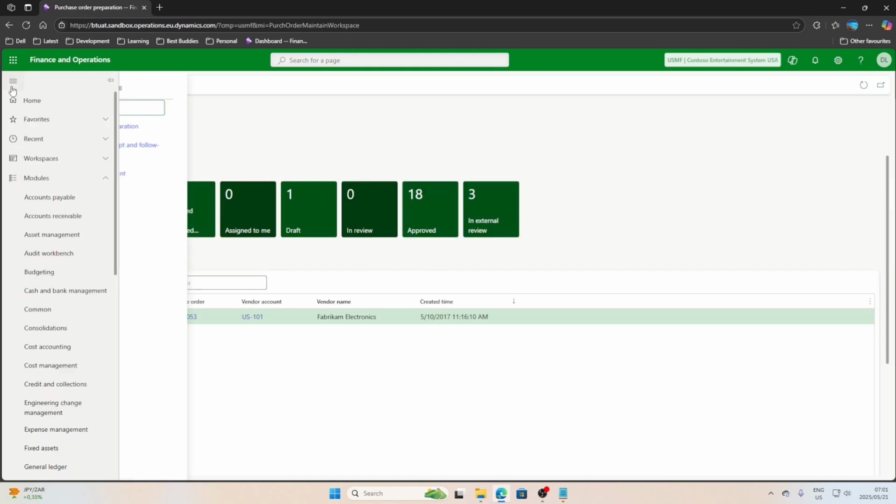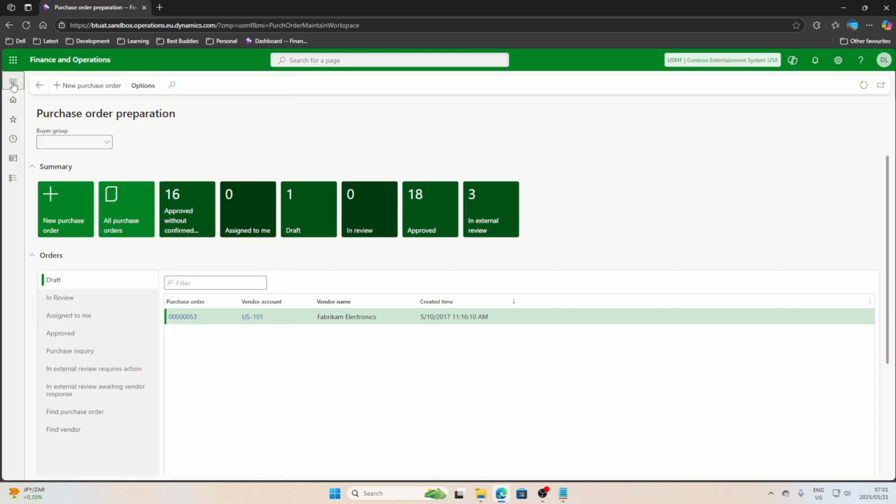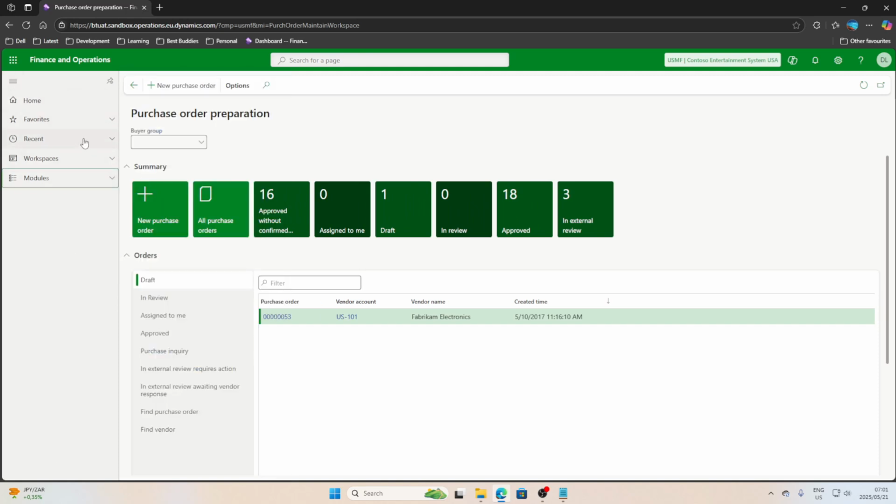The last burger icon that I would like to touch on is the modules. One thing I did not mention is that there is a pin button over here, and if you are tired of doing this, you can simply pin this and it will not go away. So you will have this permanently on the side of your screen for ease of access.